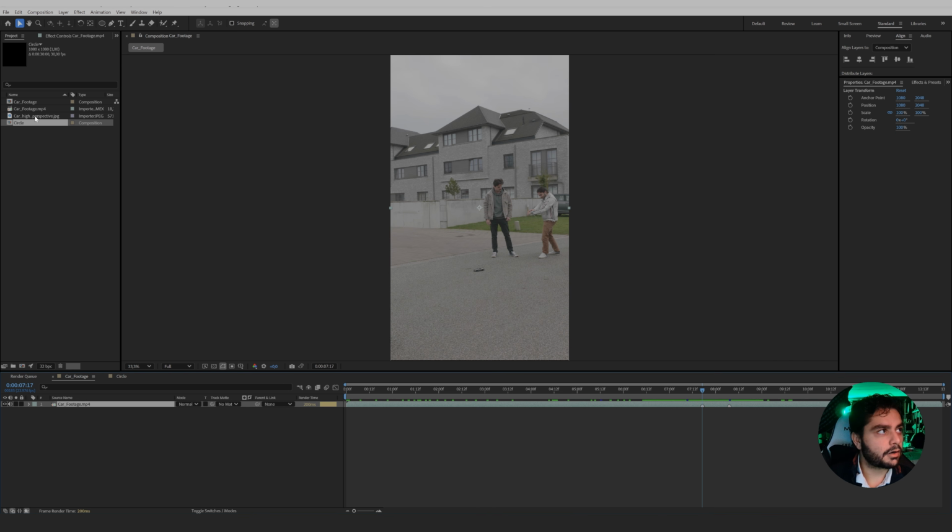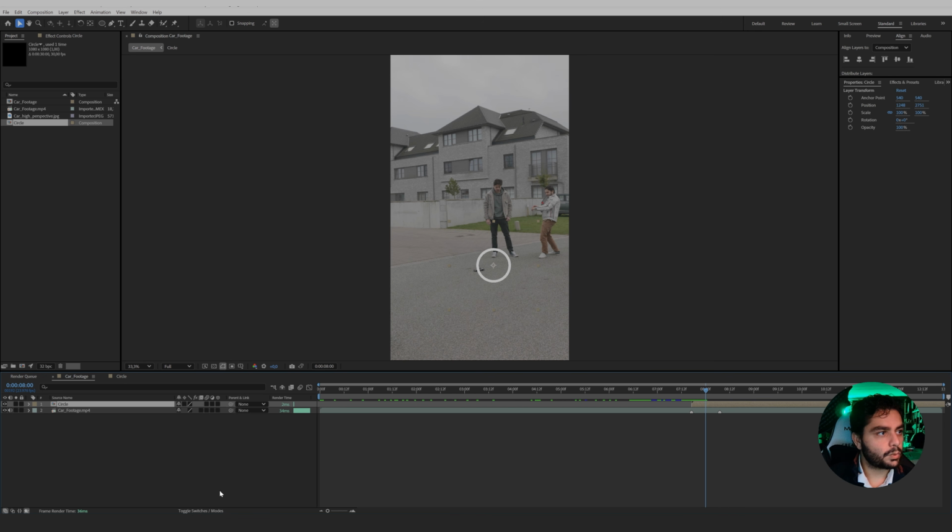Now we can go back to my car footage and bring in this circle. I'm going to bring it over right here to the point where I start the shoot. Now I'm going to toggle the switches and turn it on as a 3D layer by clicking right here. And I can now rotate it in the right perspective. So first I'm going to put it in the perspective of my hand right here.